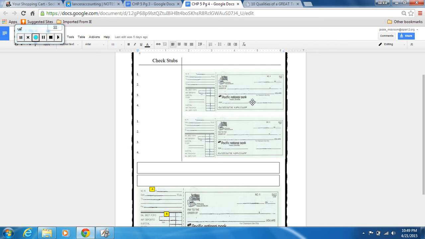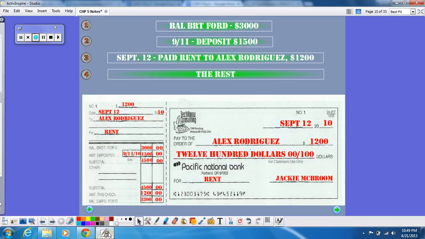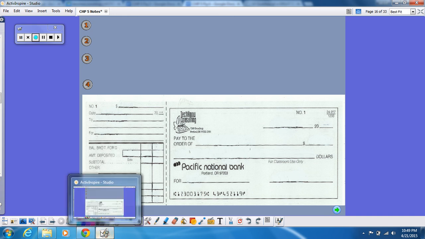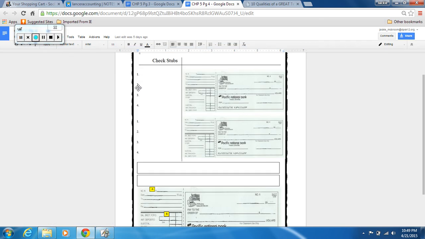Now here we are on page 4. Let's take a look. On page 4, what you have to do is again just like before. I'm going to give you the information that goes over here on the left. You have to complete the check stub along with the check.